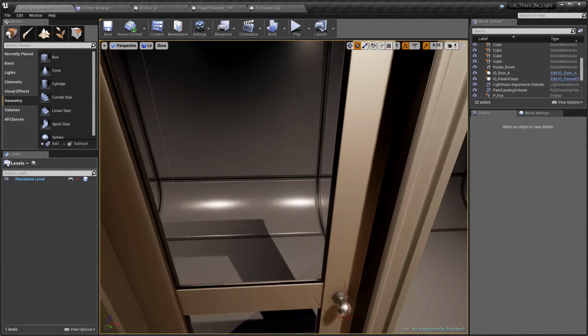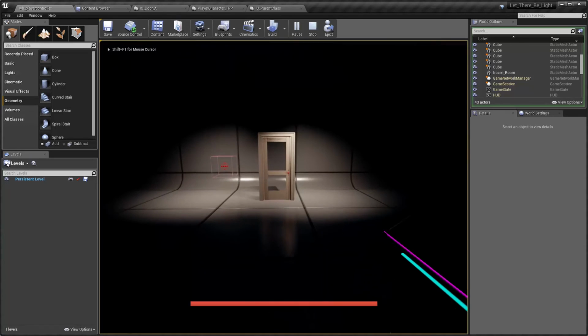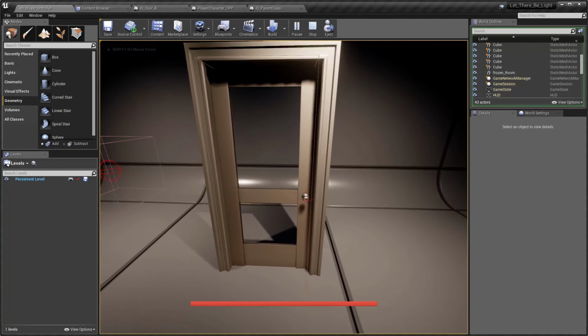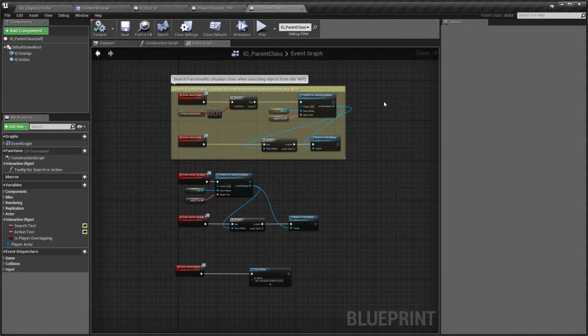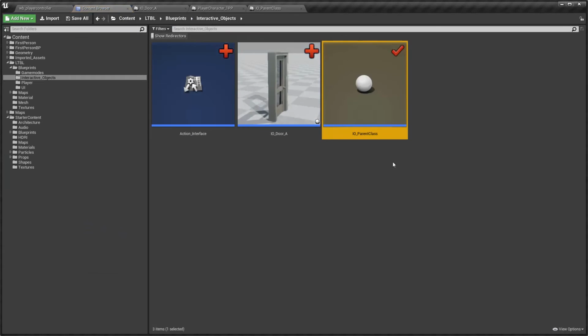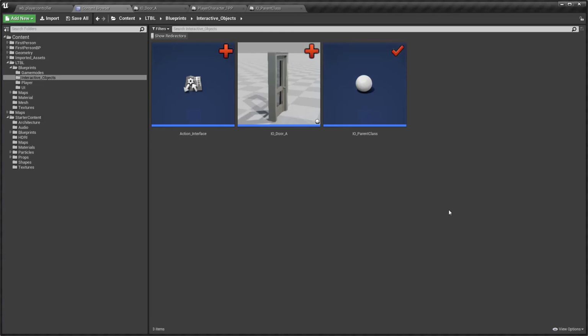Took me a little while to get this whole thing up and running, but now that I've got it up and running, the cool thing is I can create more child blueprints, because this door, if I look up here, the parent class is the IO parent class, which is this guy. Okay, and what that means is that I can go to content browser. This is my parent class. Here's my door that's based off of this parent class. Now what I can do is I can come in here, right click, hit create child blueprint class, and now I can create an IO door B.